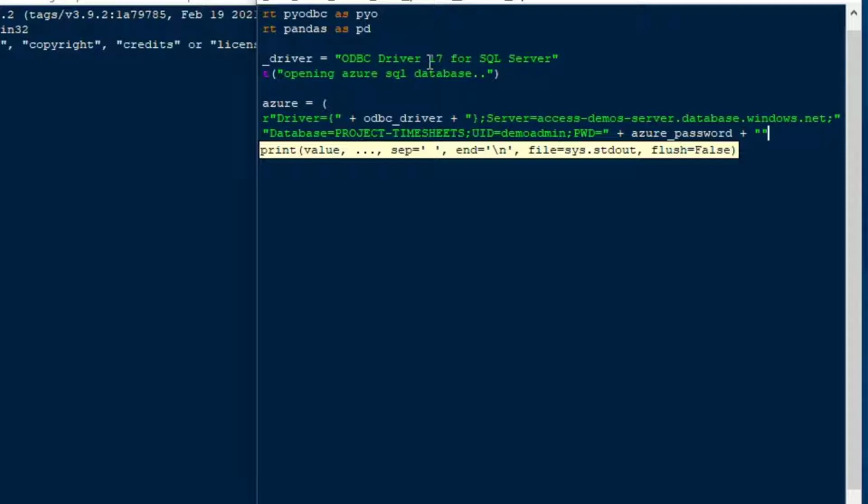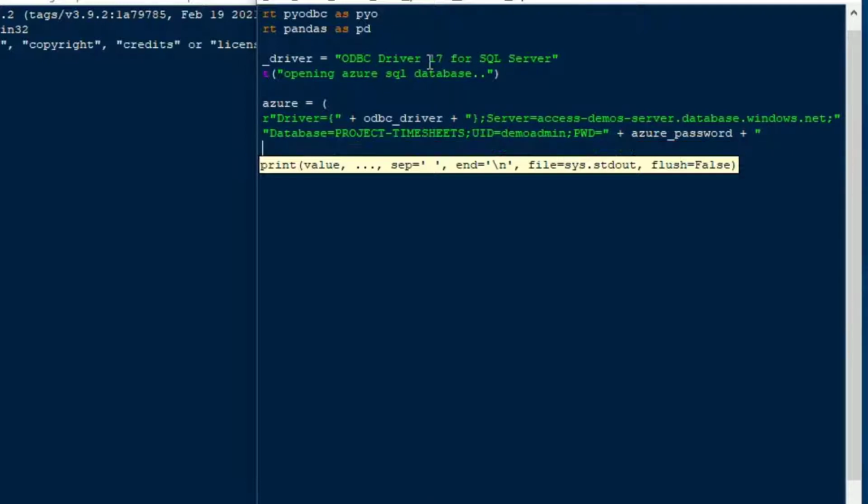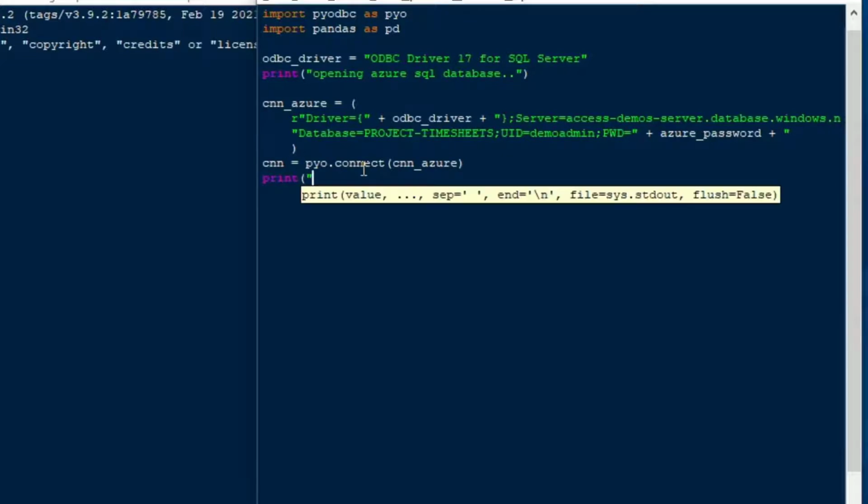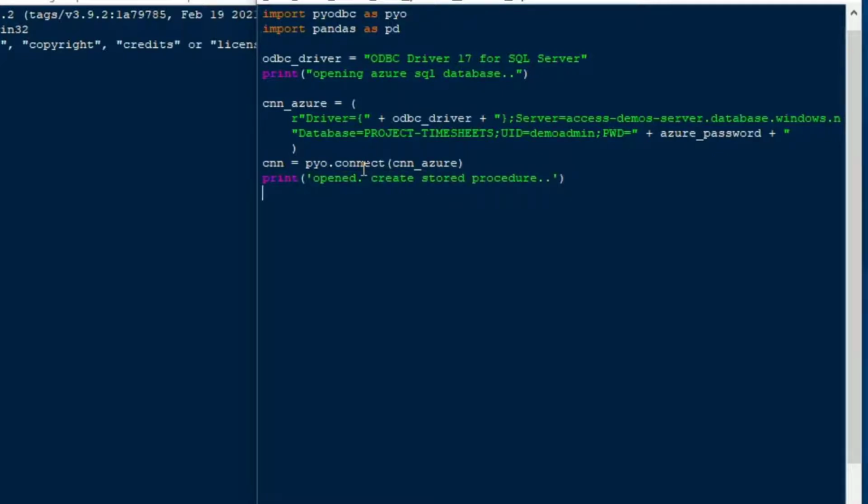And so once we've got our string together for our Azure connection, we can go ahead and create an Azure connection. In order to do that, we will say CNN equals pyo.connect, and then we'll put our CNN Azure connection string in there. And that'll use PyODBC to connect to our Azure SQL database. And then I'll put some feedback saying we've opened our database and we're going to create a stored procedure now. And then we can move on and create our stored procedure.